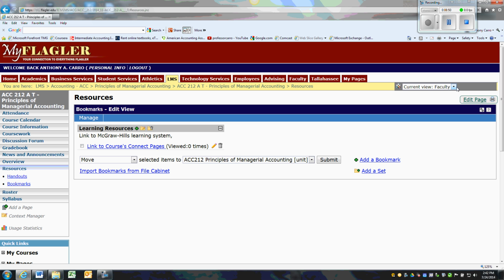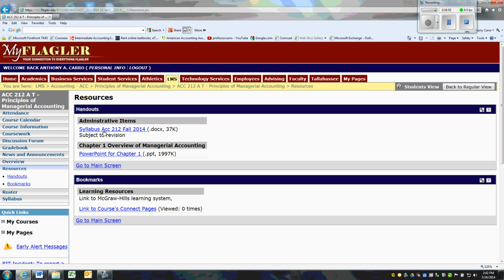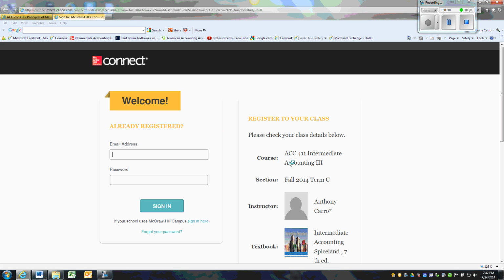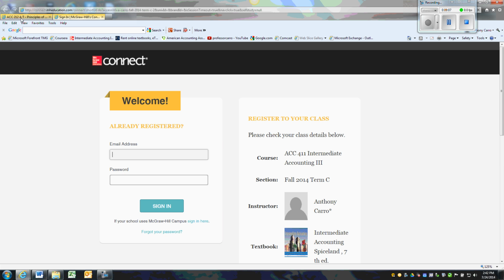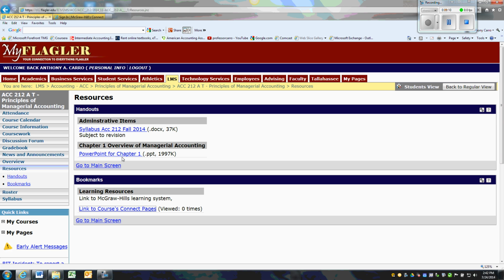Again, let's go back and see what the students see. The students would see your handouts. If they wanted to go to the Connect, they would click there. And this is their welcome page where they would log in or register if it's the first time. If they want to download the syllabus, when they click on it, it will ask them if they want to open it or save it. Obviously, depending on the browser, it may look a little different. And you would continue to do that till you have uploaded all the handouts and provided all the links that you believe the students need for your course.